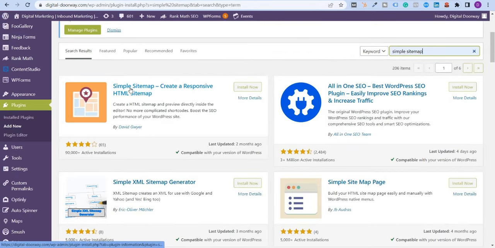So this is the plugin that I'm referring to, and you will see over here David Gower. And it also shows compatible with your version of WordPress. Now make sure that you check the author name and you check the reviews. I can also use the All in One SEO plugin, but for this video I'm going to show you using this plugin.